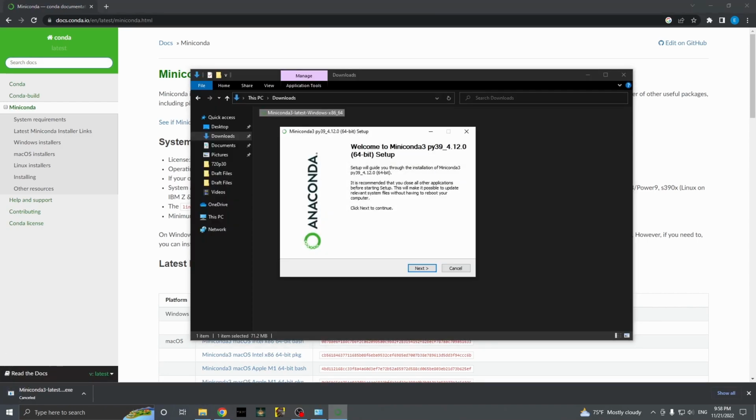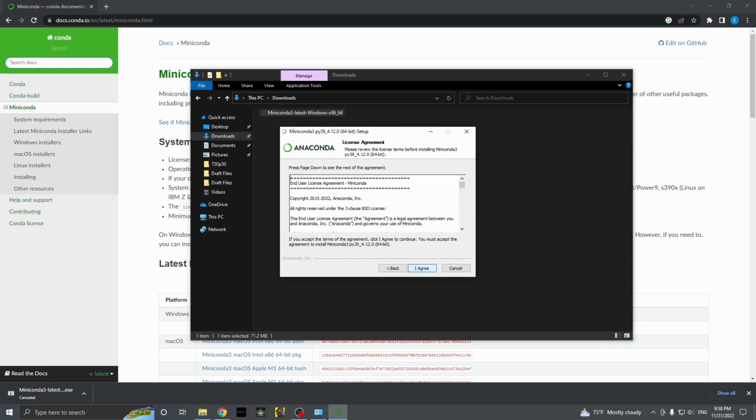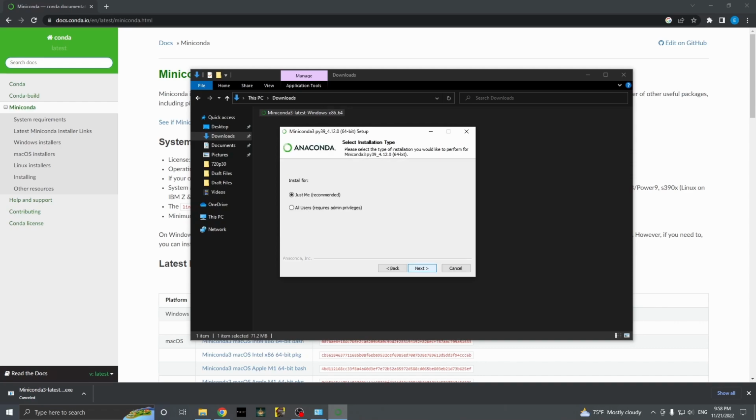The setup process is fairly straightforward. The default installation settings will do just fine. The only thing you may want to change the default for is the installation location.